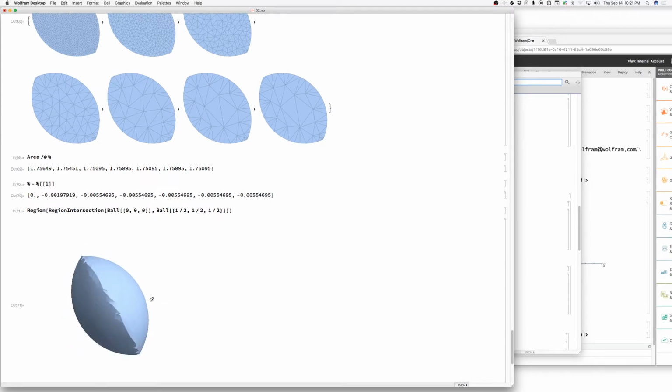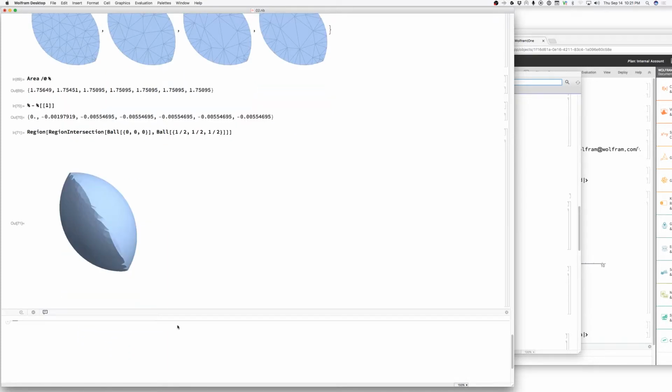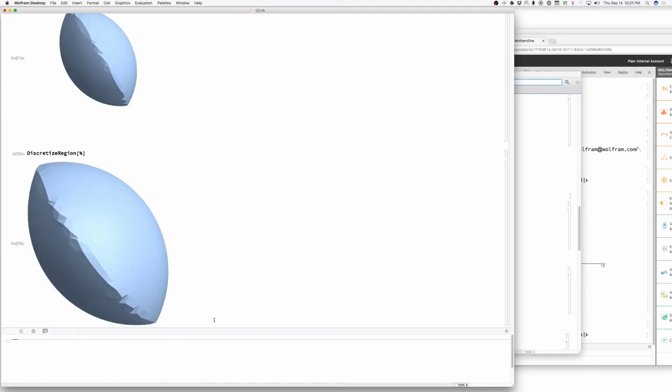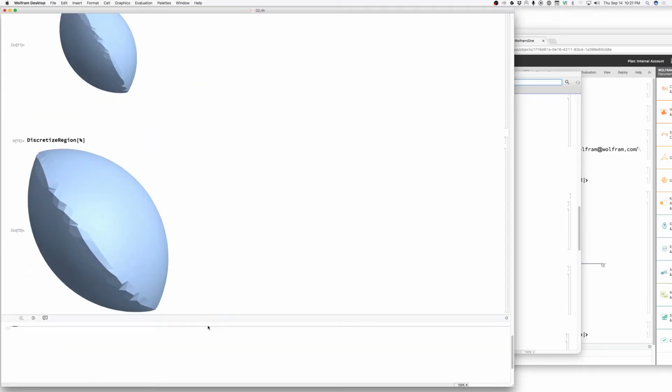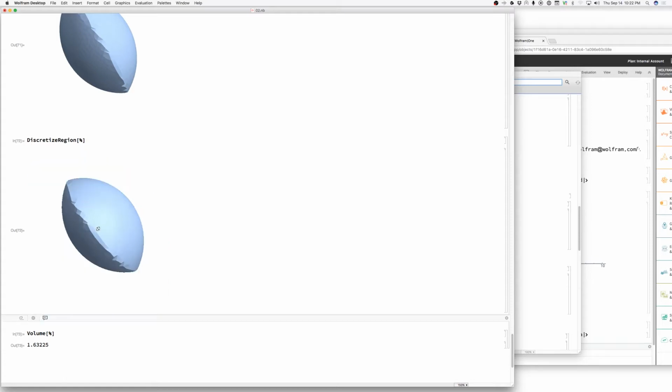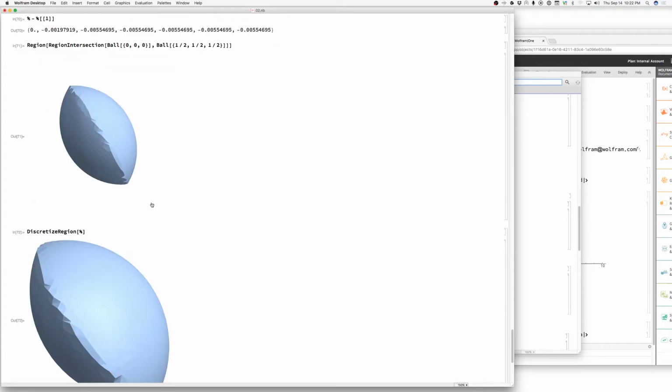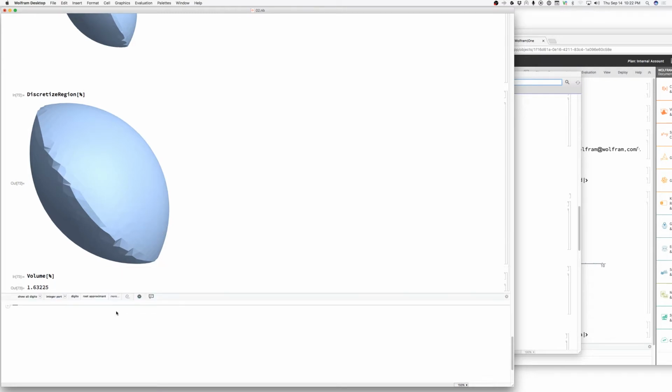Okay, there we go. So there's that region, and now we want to discretize that region. Let's see what happens if I try to find, let's say, the volume of that region. Okay, cool. So let's do some computational geometry with something more of a real-world kind of thing.